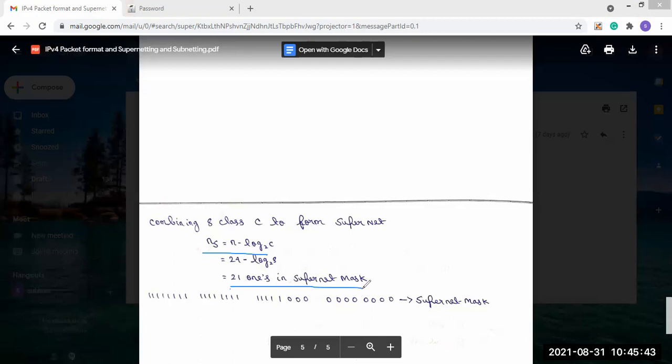But in supernetting it will be decreasing, because at that time it was 27 ones, and now we are using 21 ones here. So this is the difference. When we use subnetting, the number of ones increases as well as the number of hosts. But in the supernetting concept, the number of ones decreases, and the number of hosts also decreases.